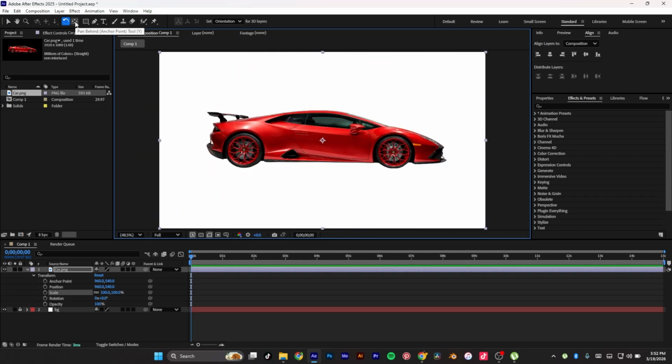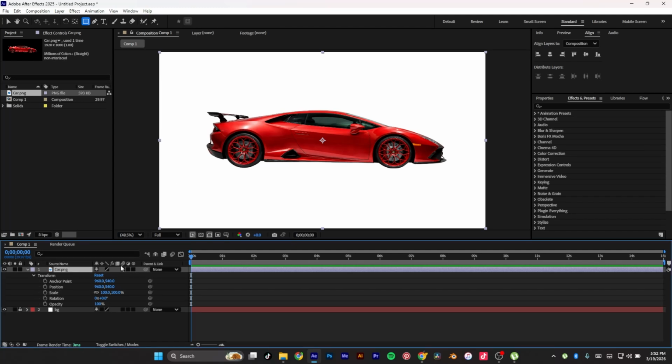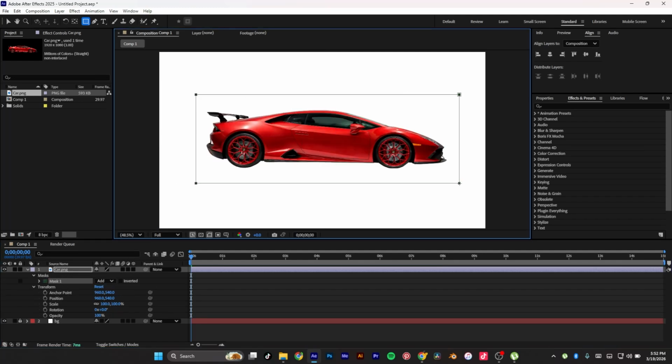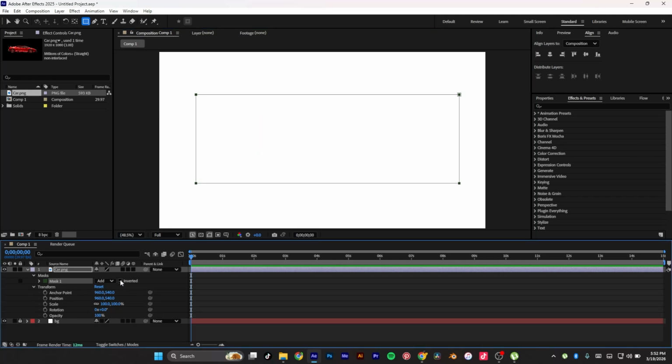And here's your anchor point tool, and here is your rectangle tool for shape, and it can as well be used as a masking tool. Your masking becomes active when you click on your object, and then you see the mask is on, but you won't see it visible because of our white background. If I want to make it disappear, just click on invert, and it disappears.